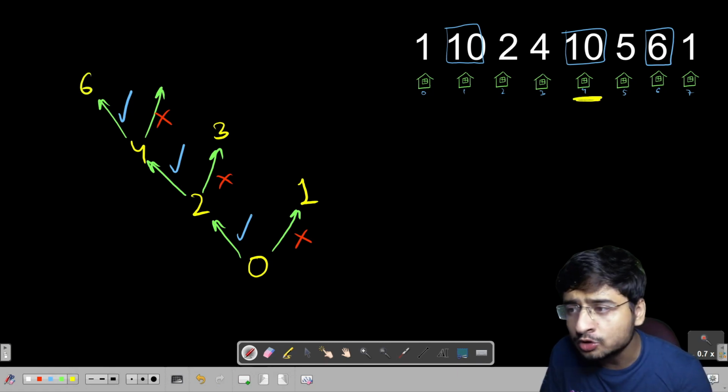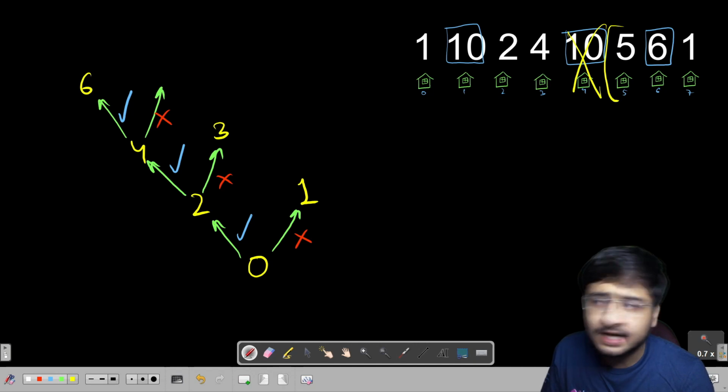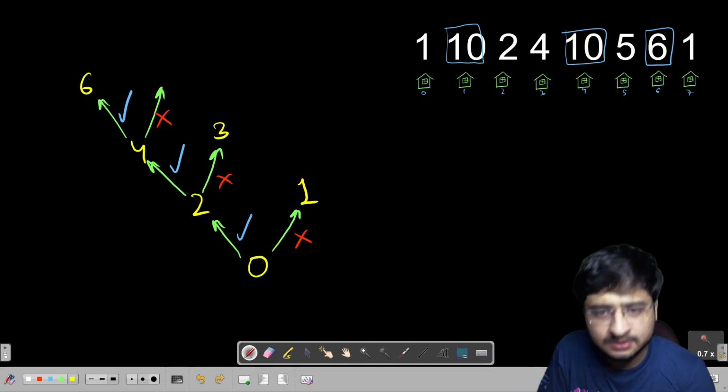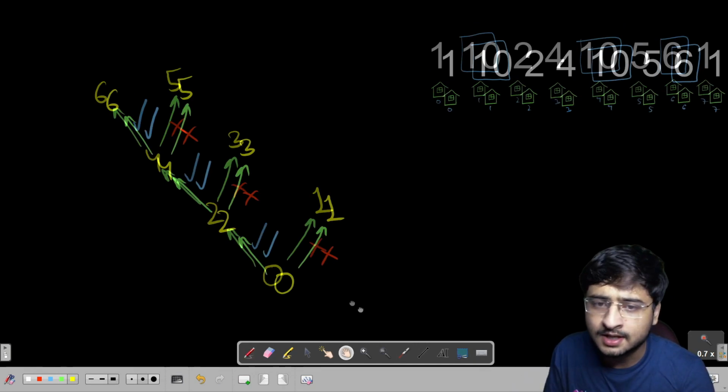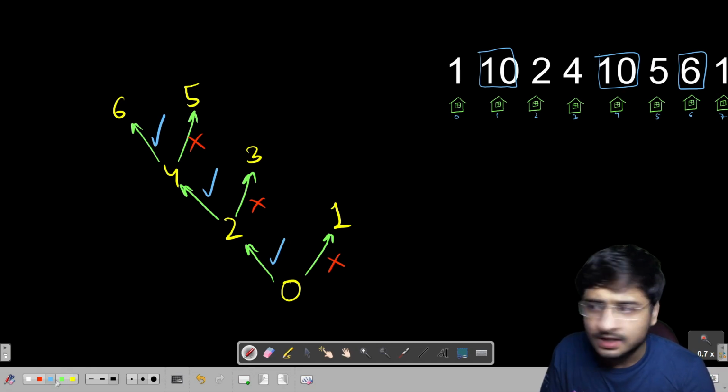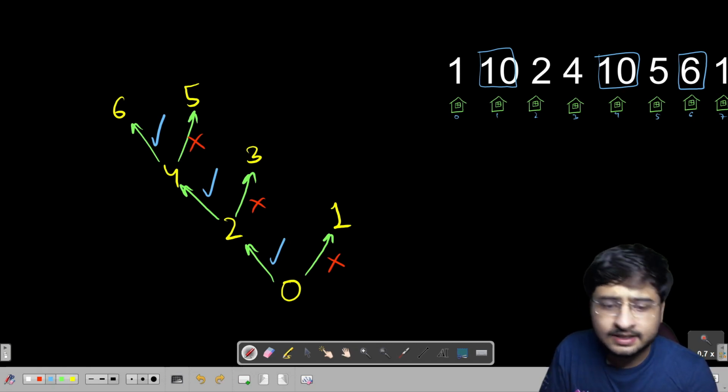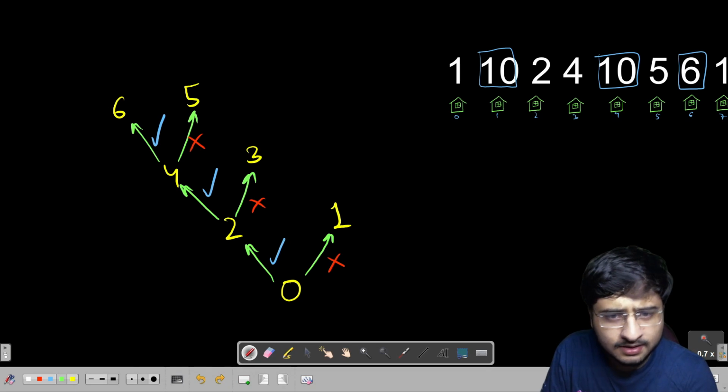If I do not rob the 4th house, I'm not robbing it. Can I simply try to start my robbery from the 5th house itself? Yes, definitely. The next house will be the next house, right? Now let us go in this direction only. If I'm standing on 6th house and I try to rob this, I think the test case is very big, but yeah, it is good.